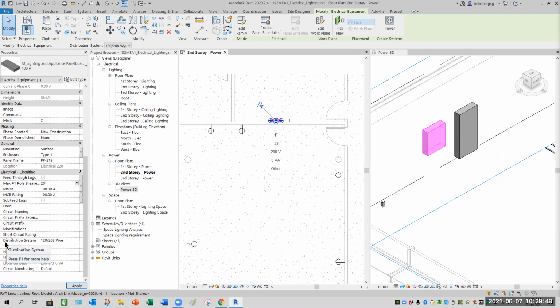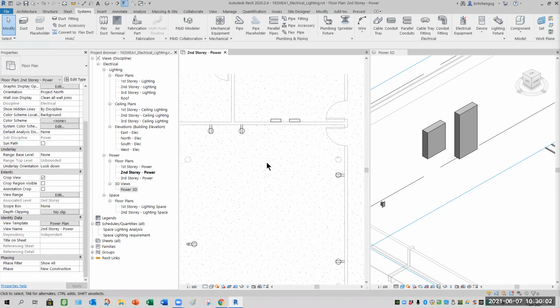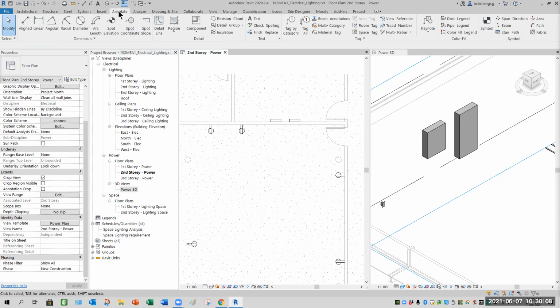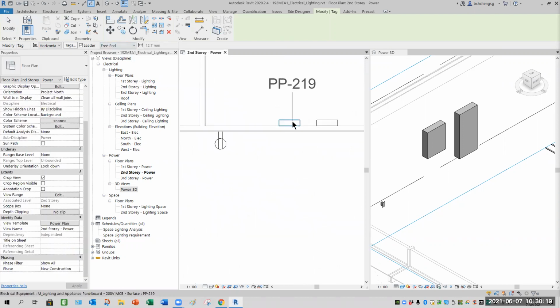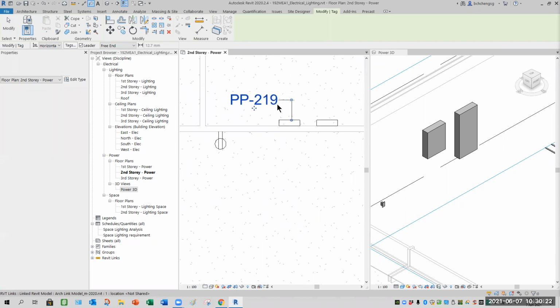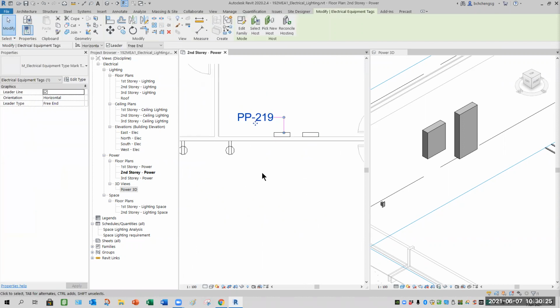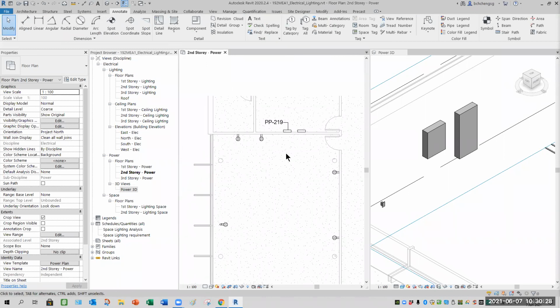And you notice that the distribution system is 120/208 wye. This is their setting for USR. Once done, then label. Remember, where's our label? Annotate. Then tag by category. Remember, attach end, change to free end. So at least you can adjust it nicely as you want. This way is better. Okay, like that.